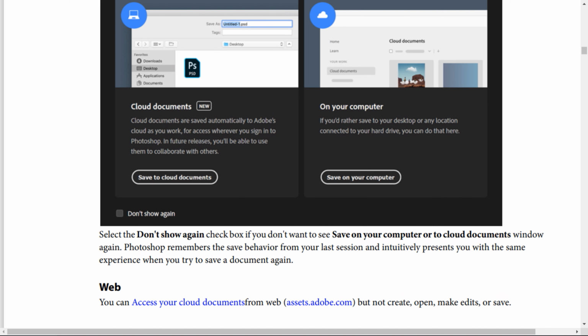And select Don't show again. Select the Don't show again checkbox if you don't want to see the Save on your computer or to Cloud Documents window again. Photoshop remembers the save behavior from your last session and intuitively presents you with the same experience when you try to save a document again.